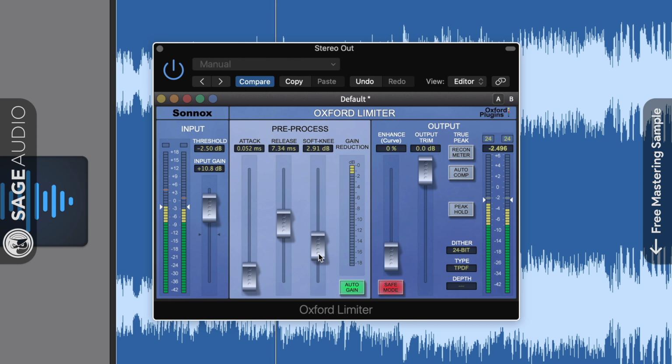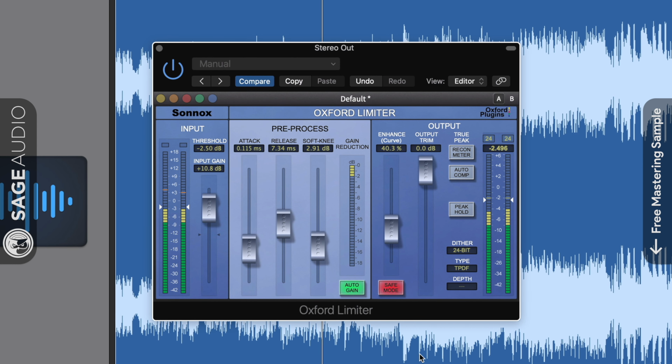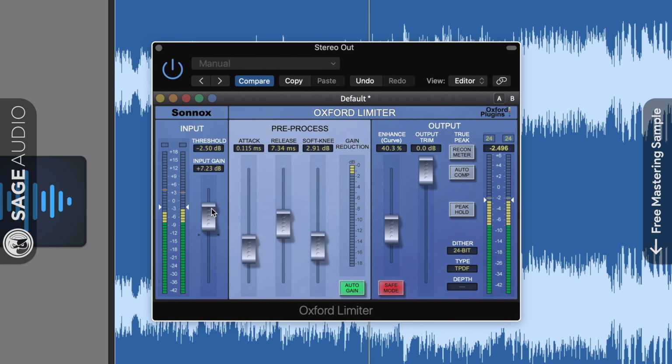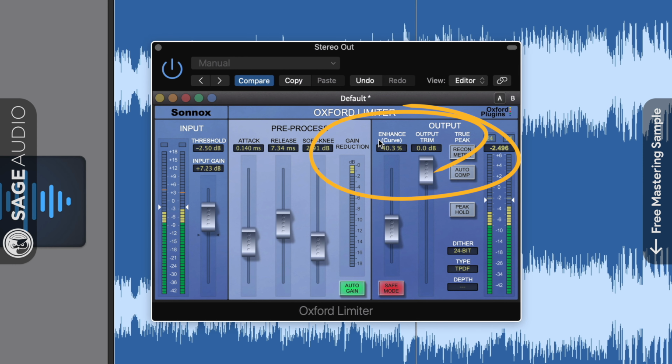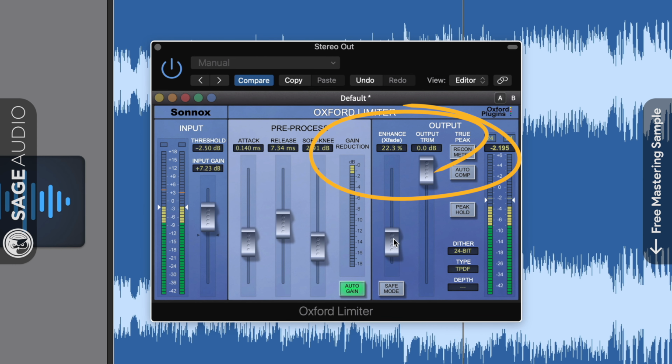Unlike some of the other plugins on this list, the Oxford limiter has a distinct tone. In other words, the Oxford limiter isn't clean or transparent, but instead creates a unique and complex timbre. This is mainly due to the output section, which includes an enhance function. At lower levels, this imparts pleasant harmonic distortion and causes a general fattening to the signal.